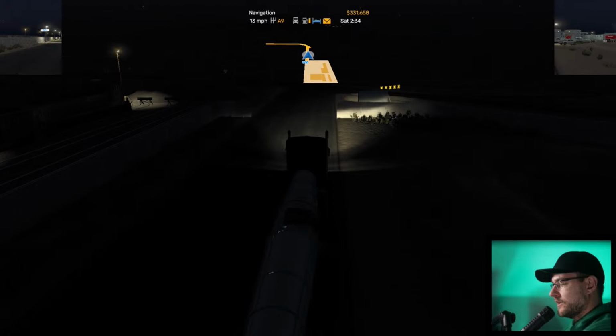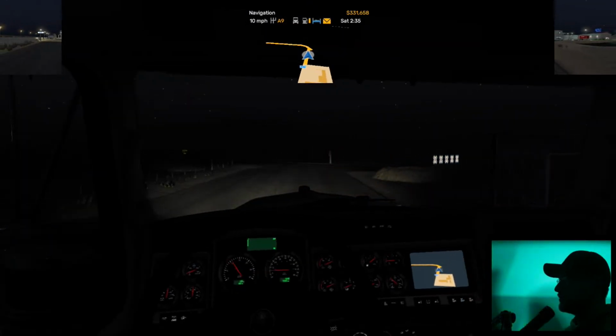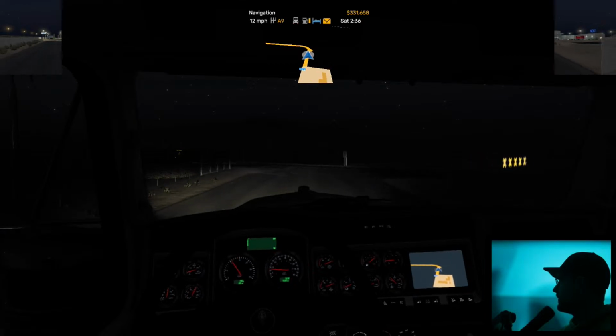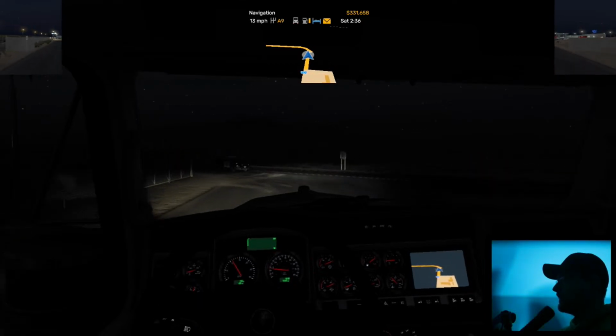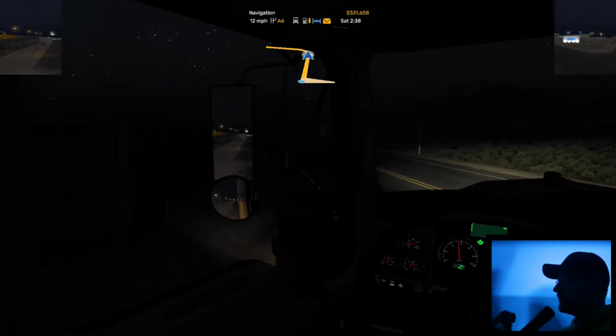inside the game. Man, it's really hard to see because I got this bright light. I'm just going to kill this light for a second so I can get out of this parking lot. Kind of looks like I'm driving at night, doesn't it? All right, let's go for it here.